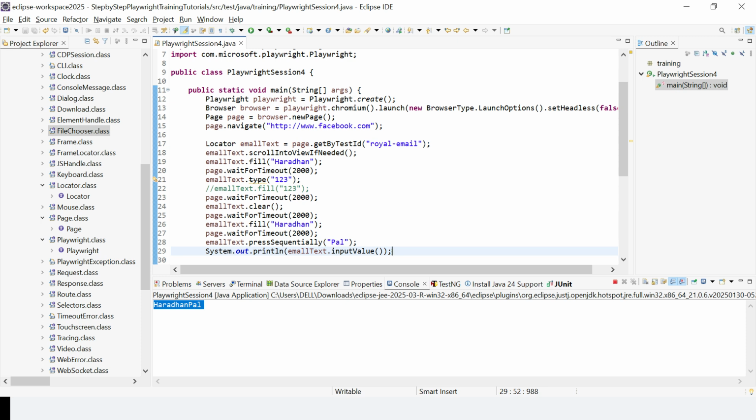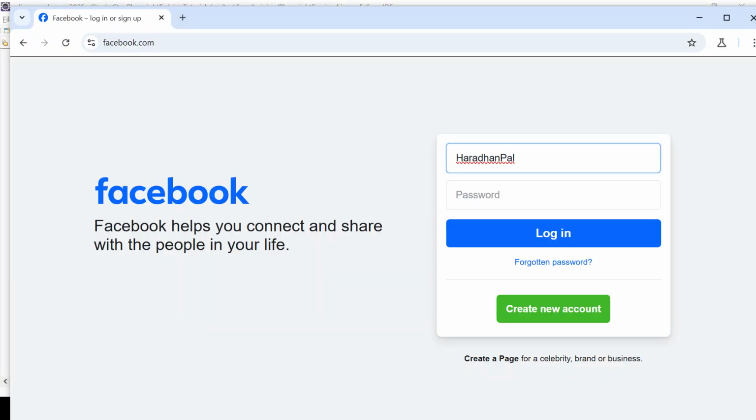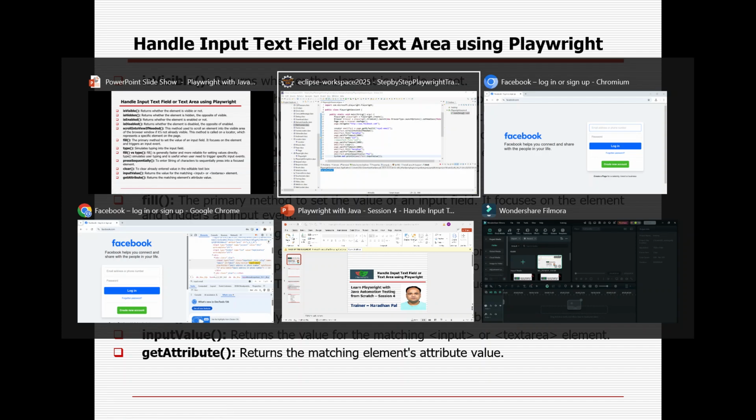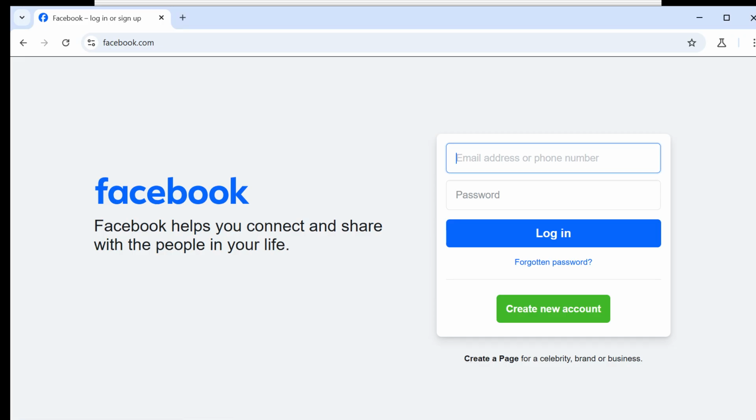Now these are the important things you already learned for the text field. One last important thing we can do is get different attribute values with the help of the getAttribute method. The getAttribute method will return the matching element's attribute value. So let's go to the page here.